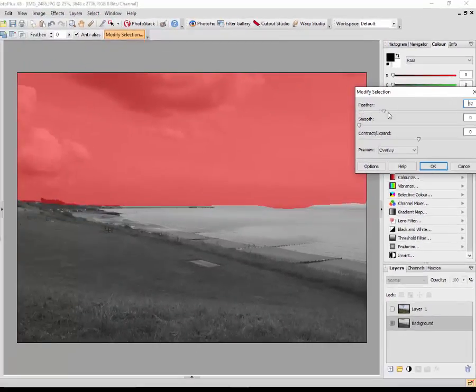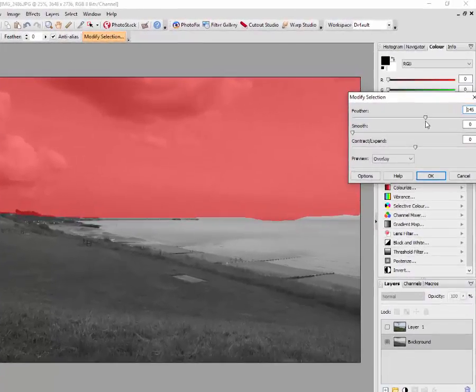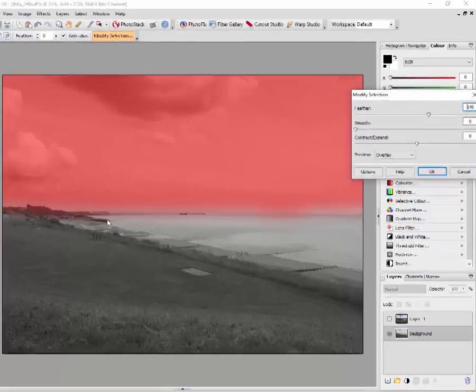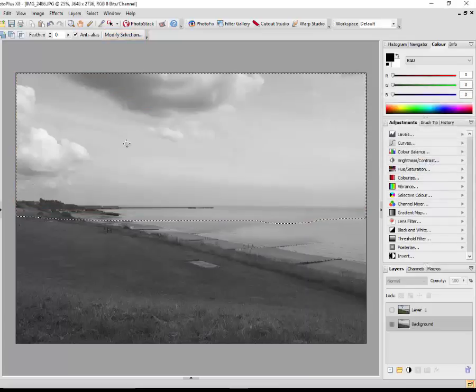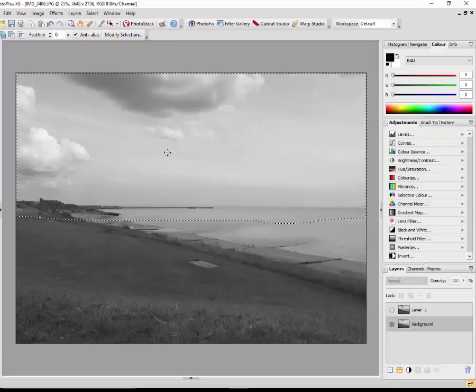So I'm going to go up quite high to about 140, 150, and as you can see, that edge now has become blurred, and it will just gradually blend into the sea and the land, which is what we're after. So I'll click OK. As you can see, where I made the drawing as a straight line across the horizon, it has now come down here a bit, and that's where it's going to gradually blur into the area below. So what we need to do now is make a new layer from this selection.